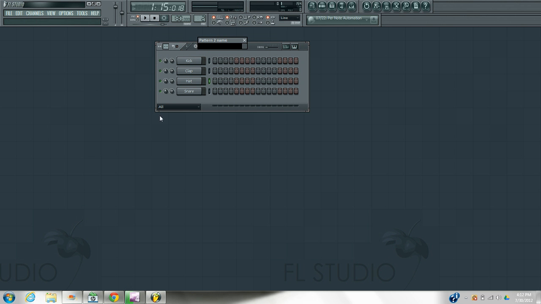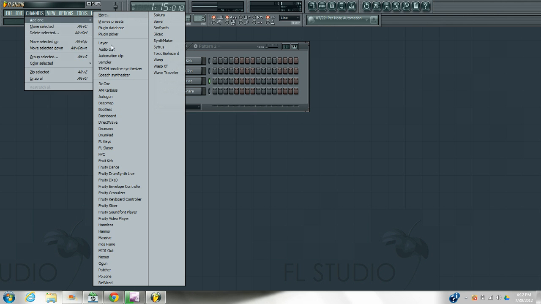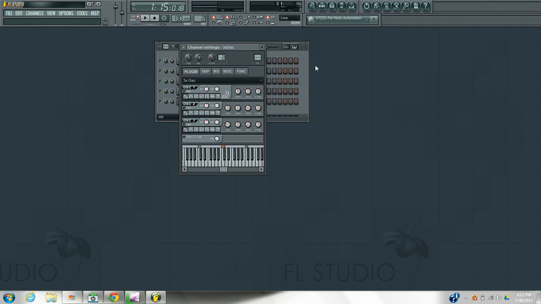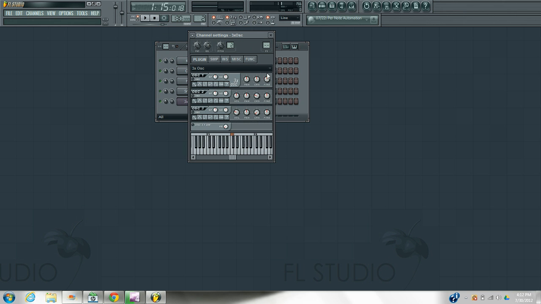Right. Now create a new pattern by clicking this plus button and just press enter. You don't have to rename it for now. Click 3x OSC. This will load up. This is a very simple plugin. It already comes with FL Studio. It's great for bass.